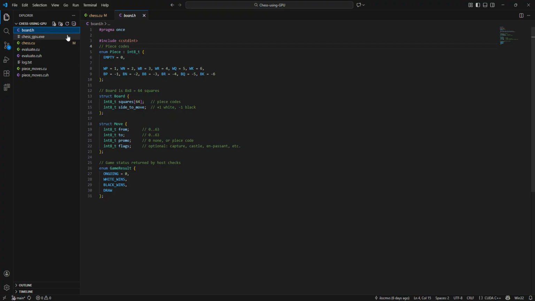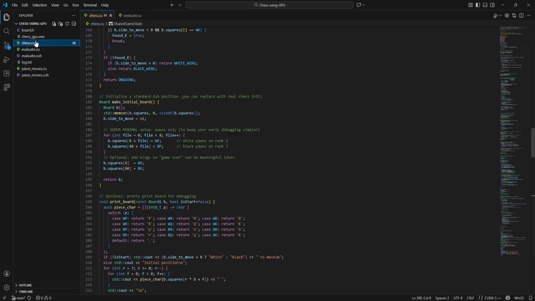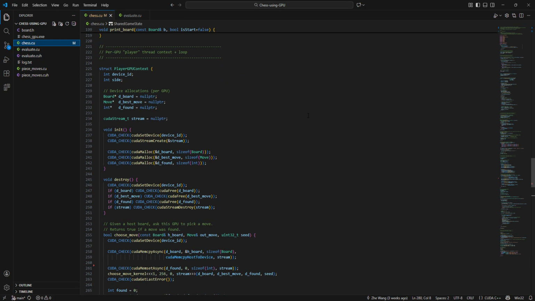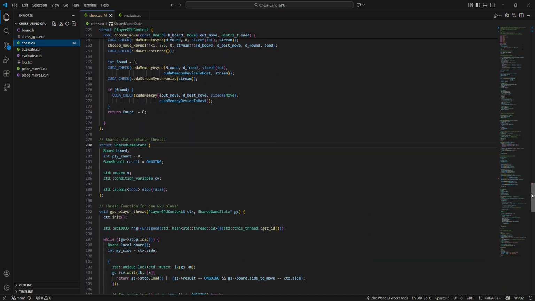So basically that's it. This is basically to choose all the possible moves and then use some evaluate algorithm to pick the potential best move and apply that to the host. The bottom line is the game itself is not very complicated. I'm not a game designer.